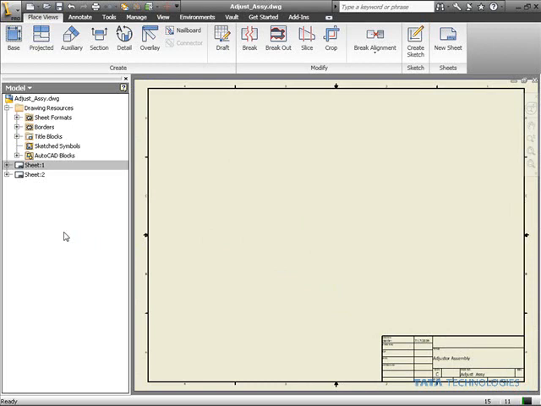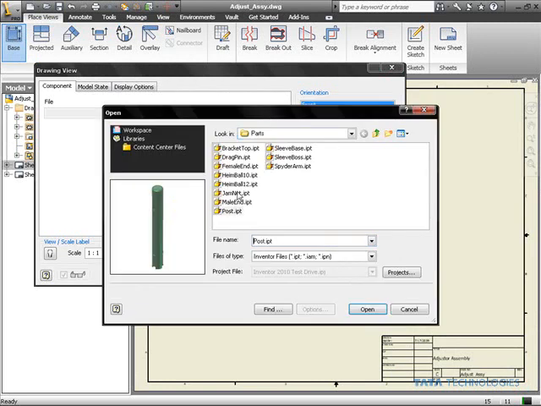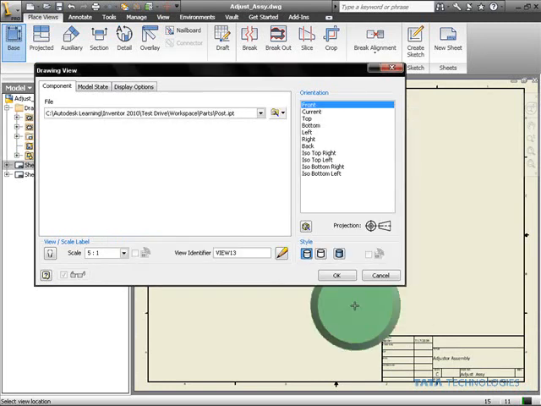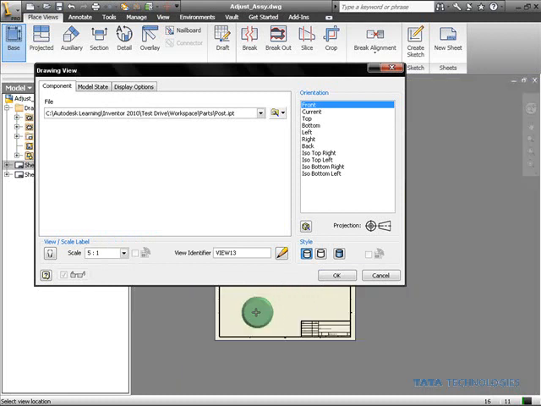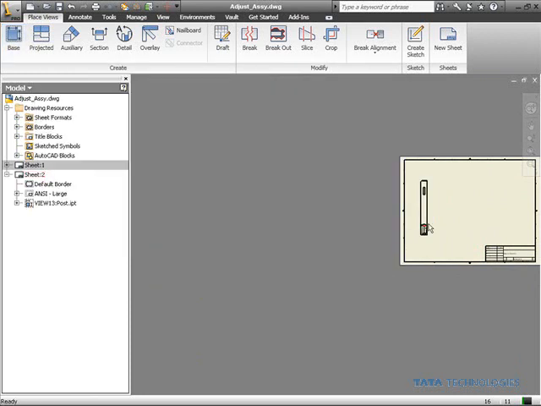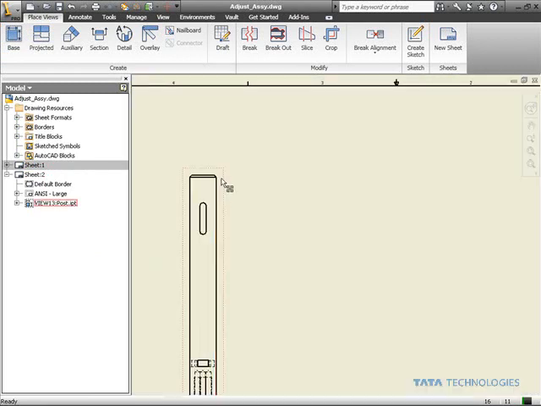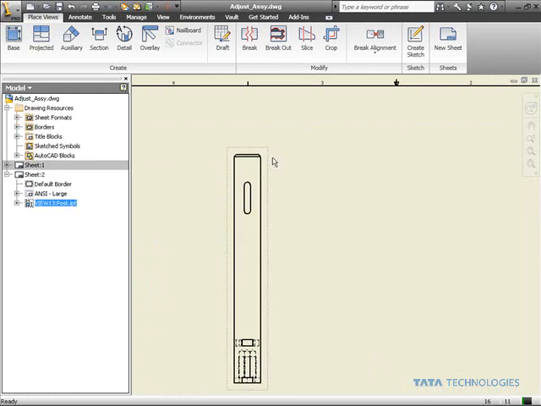Once we have this created, we can now place a base view. So select Base, and let's browse to our Parts folder and select the post. Let's zoom out a little bit so we can see our title block. Let's change our view to 1-to-1, and then we want the bottom orientation. Again, you can move your views if you bring your arrowhead over to the view border, and then when you see the 4 arrows, just hold on your left mouse button and you can move the positioning of that view.